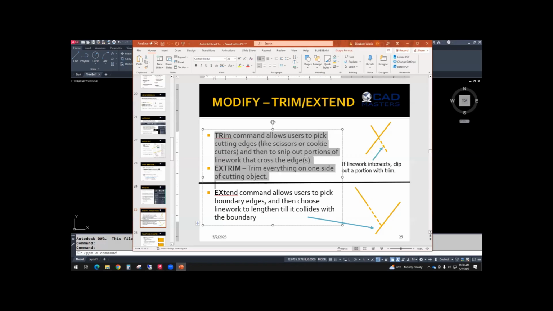Trim and extend. This is actually a bonus tool, EXTRIM, which I'll go over later. So over here is a little illustration. When you are using the trim command, you are trying to cut off a portion of an object. When you cut off a portion of an object, it needs to be crossing with another object. So for example, this dash portion is a portion I'm trying to trim.